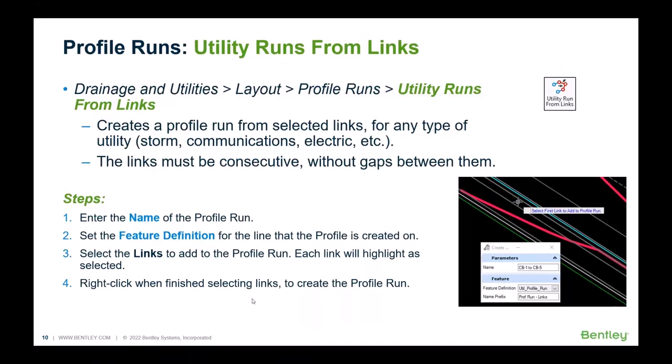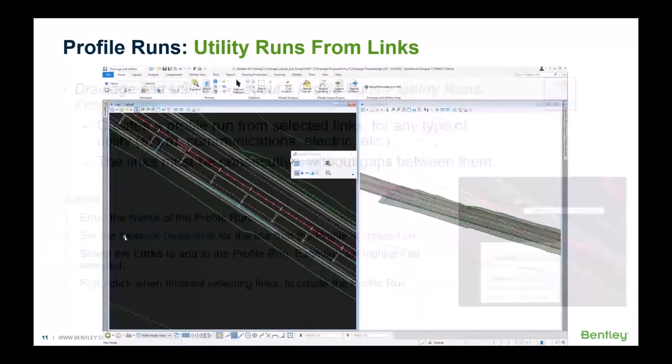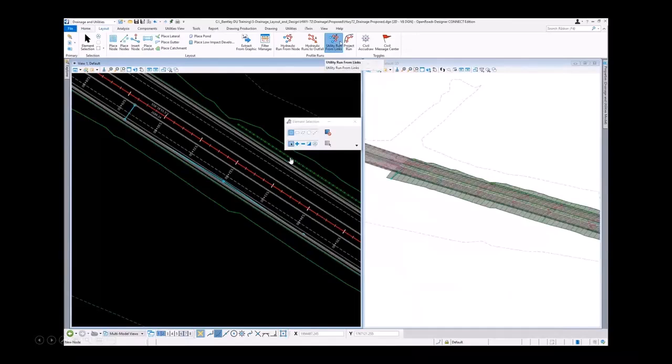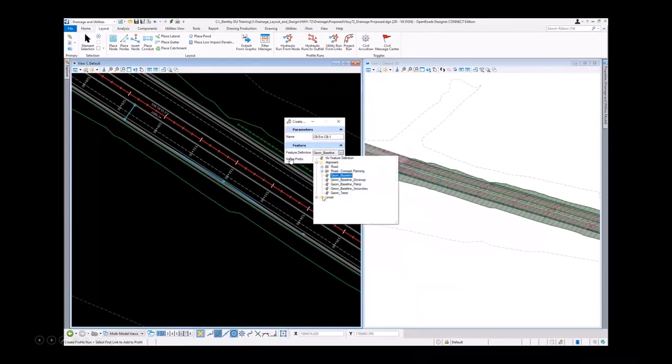So in this case, we're just going to pick the pipes that we want to include in the profile run and then create it that way. So we'll take a look at that. Utility runs from links. Again, you can give this a name, and a feature definition for that line that it creates. And we'll give that one a name as well.